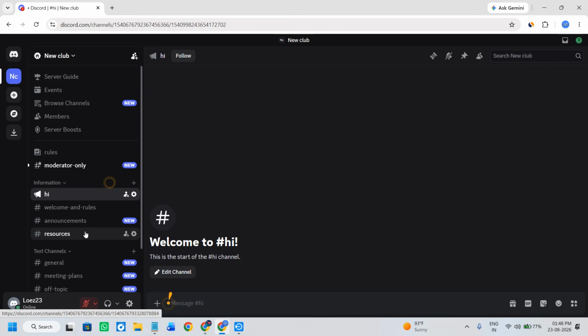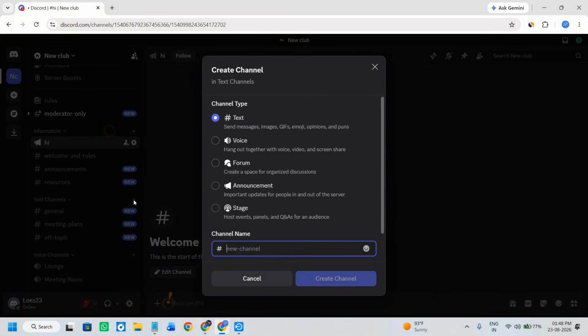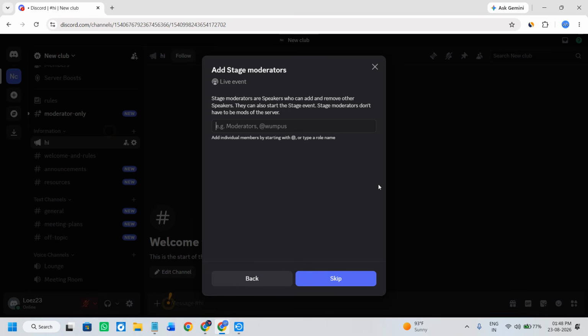So when it is enabled successfully, again you need to simply click on the plus icon, and now you are going to see the option of stage. So among the given channel types, simply select stage as one of the types, and over here you just have to simply give the channel a name. So let's say I'm going to give it as live event, and then click on the option of next in the bottom right hand corner.